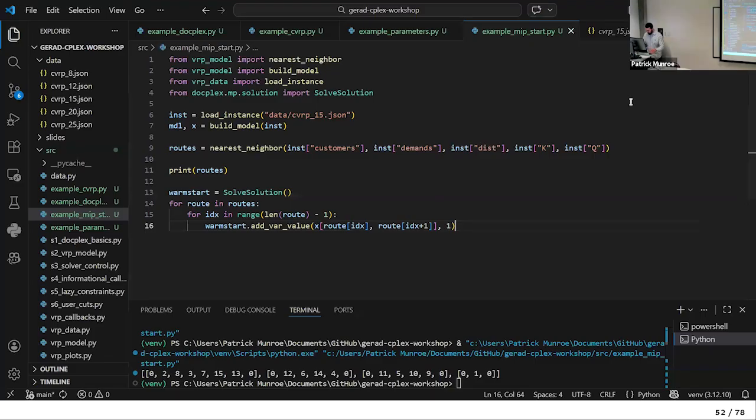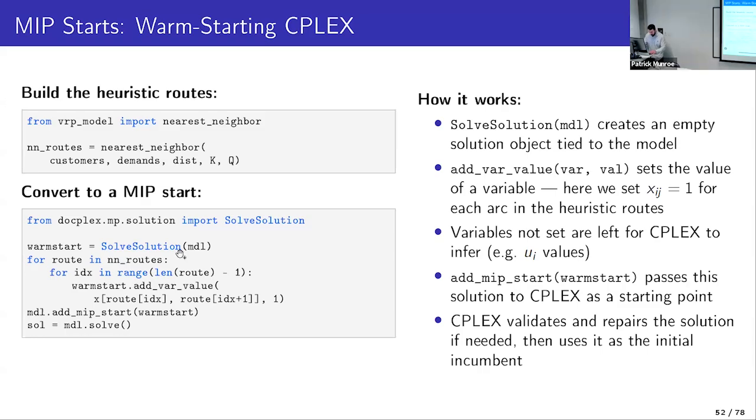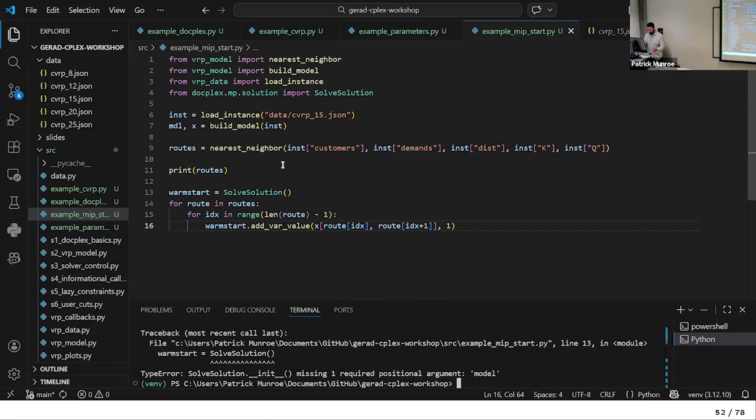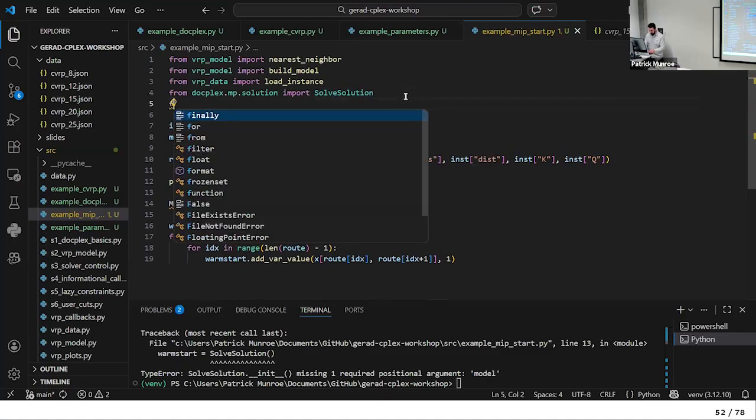And then let's just run this without the MIP start first. No, there's a problem: solution missing one. Oh yeah, okay. When we create the empty solution, we have to pass the model, and I have not created the model yet. So let's create, as usual, the model. I have to import it.